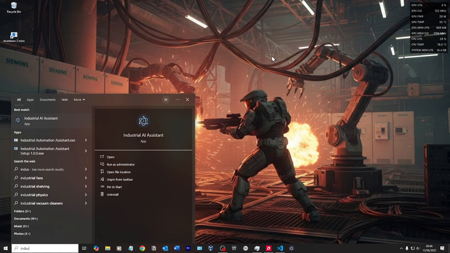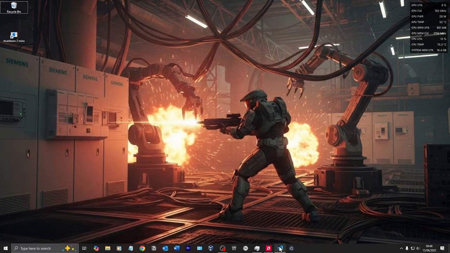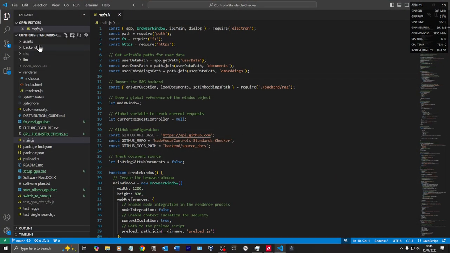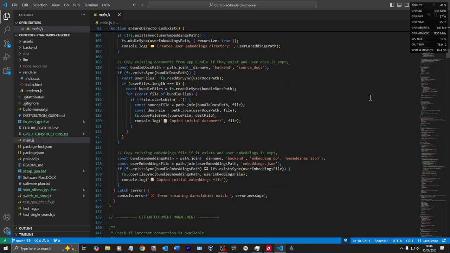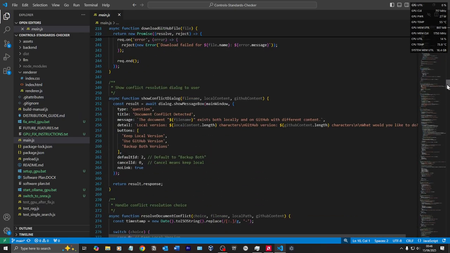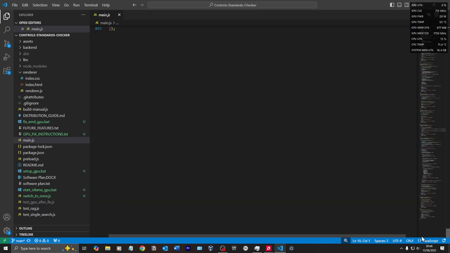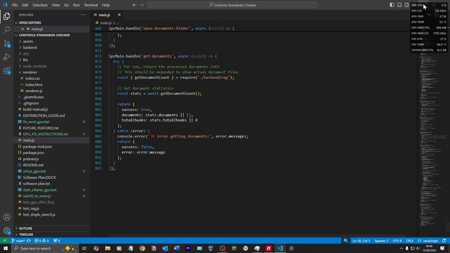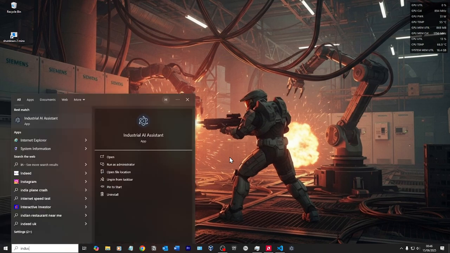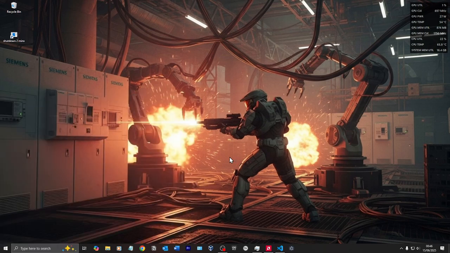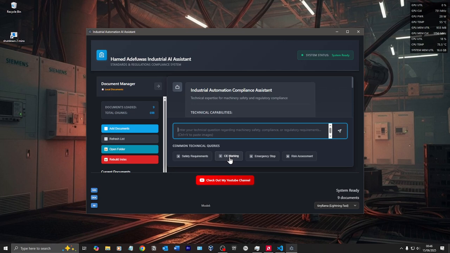So I've made the Electron JS app, which I've got the code open here. There's quite a lot of stuff going on here. It's taken me probably a few weeks of work, to be fair. You've got about 1,000 lines of code here in the main JS file. This is all JavaScript. But anyways, the app is fully installed. So if I type in industrial AI assistant, hit enter, then that pops up.